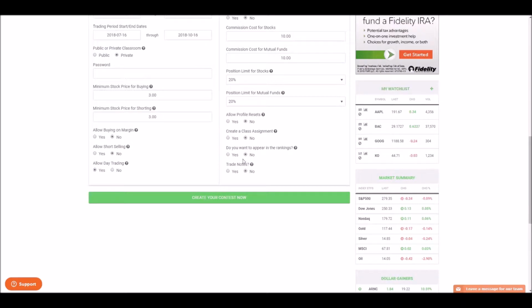And trade notes. Every time your student is going to make a trade, we give them the opportunity to take notes. Basically, some thoughts about why they think this trade is a good idea. By default, these are going to be optional. They can enter anything they want. So a no here leaves them optional, and yes makes them required. So they're actually required to leave a note every time they make a trade.